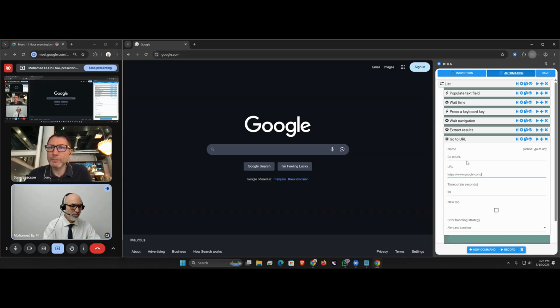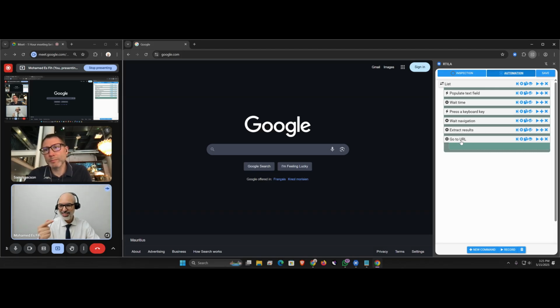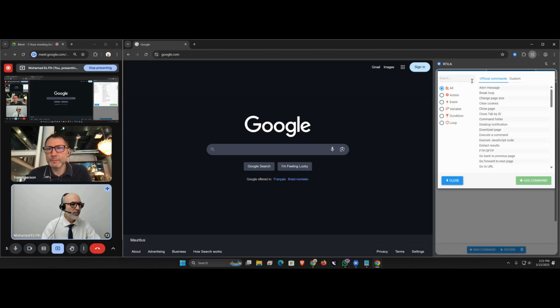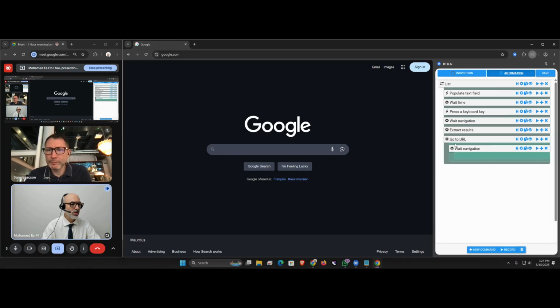Now, possibly, you need to give time to Google to load again, because if you don't give it time to load again and the list starts, the list will start before Google page is ready. So here I'm going to add another wait navigation. So now I verbalize it. Not only do I go to Google, but also I wait for Google to reload, and it's going to reload fresh and empty here, so that my next cycle is going to populate and so on.